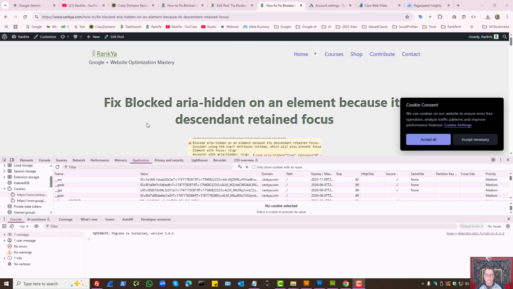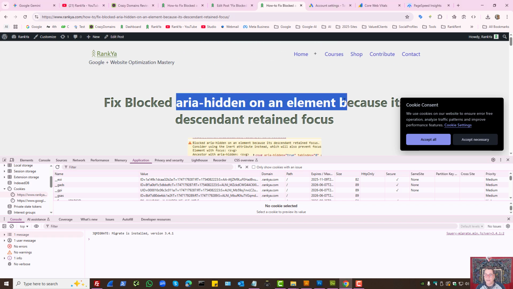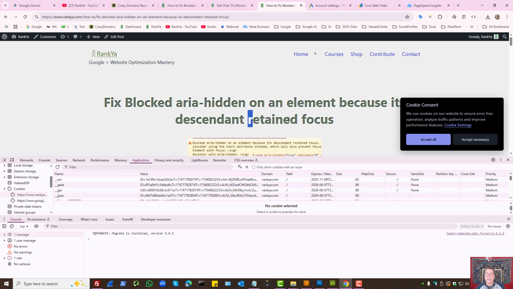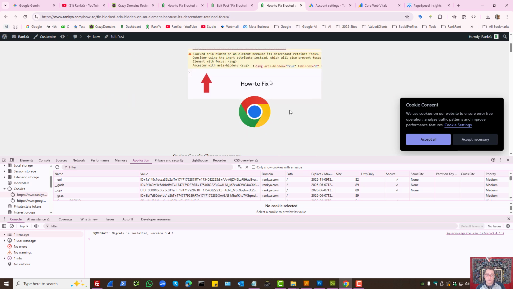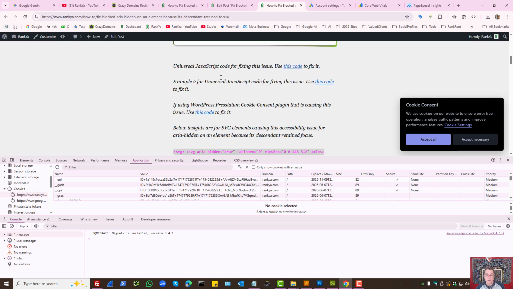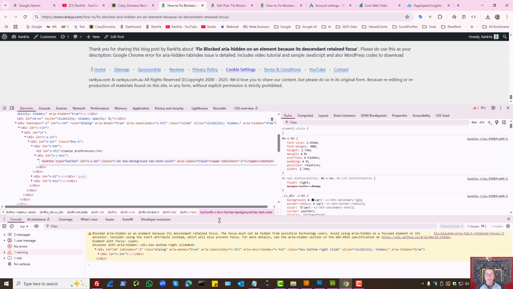Updated tutorial for fixing Aria-Hidden on element because its descendant retained focus. If your website is having this problem, I'm creating this tutorial because I've uploaded a few different sample codes that you may consider using. First, let's try and understand what this is.